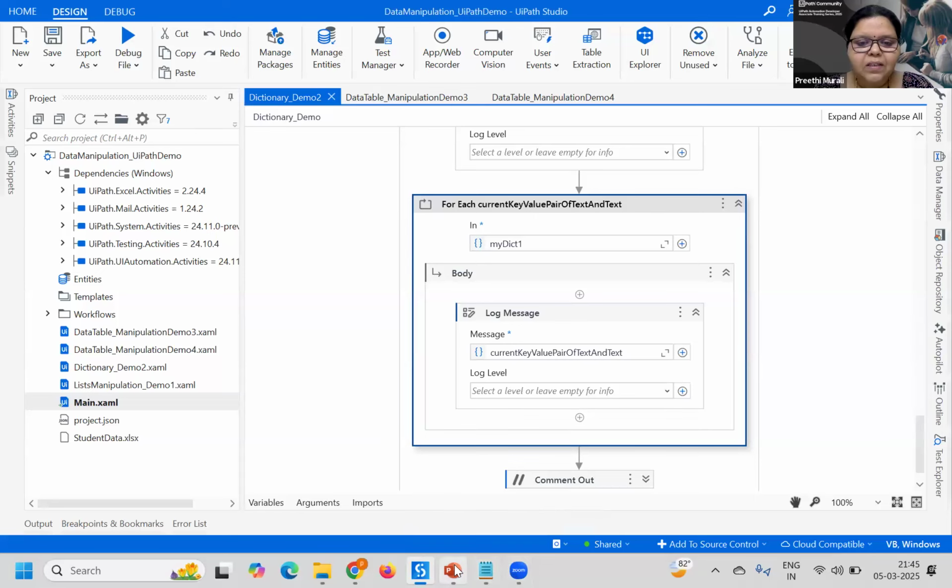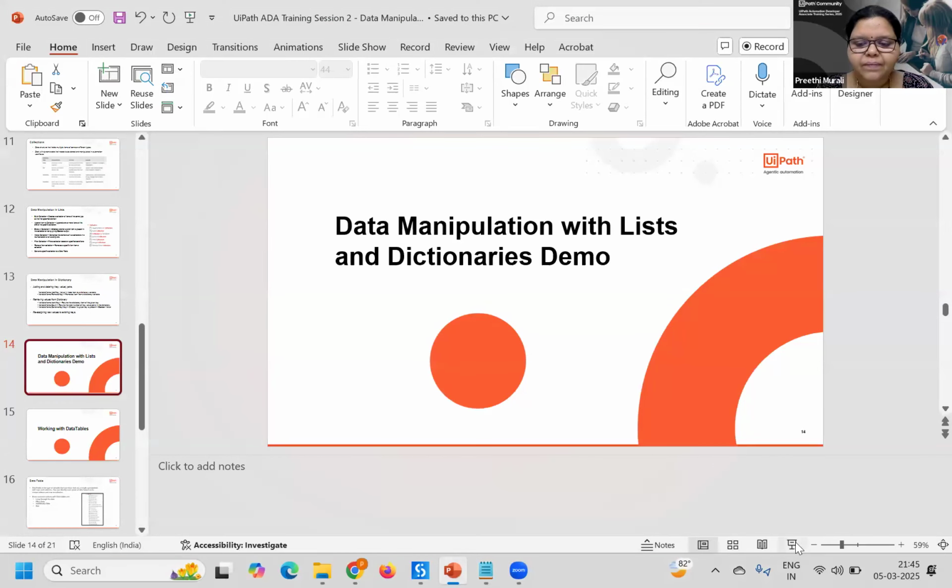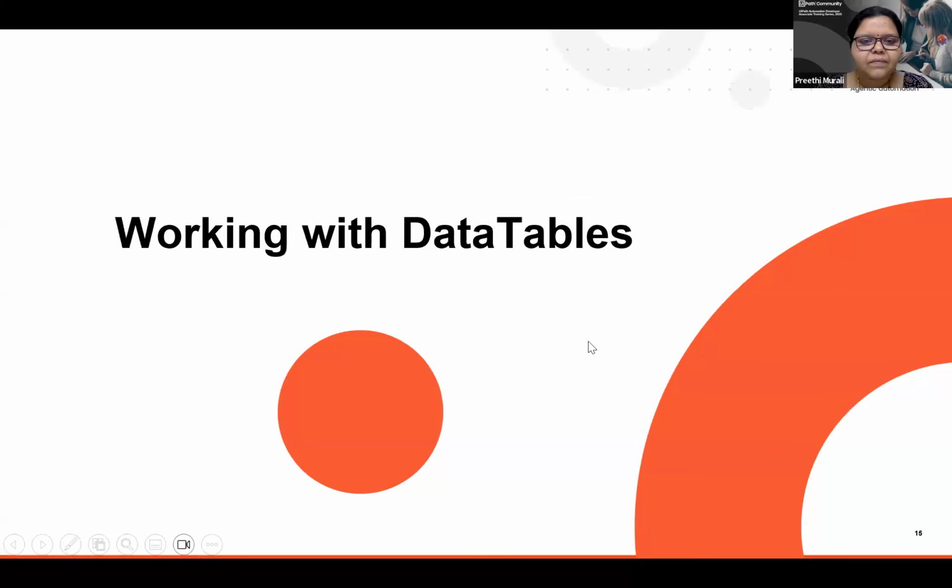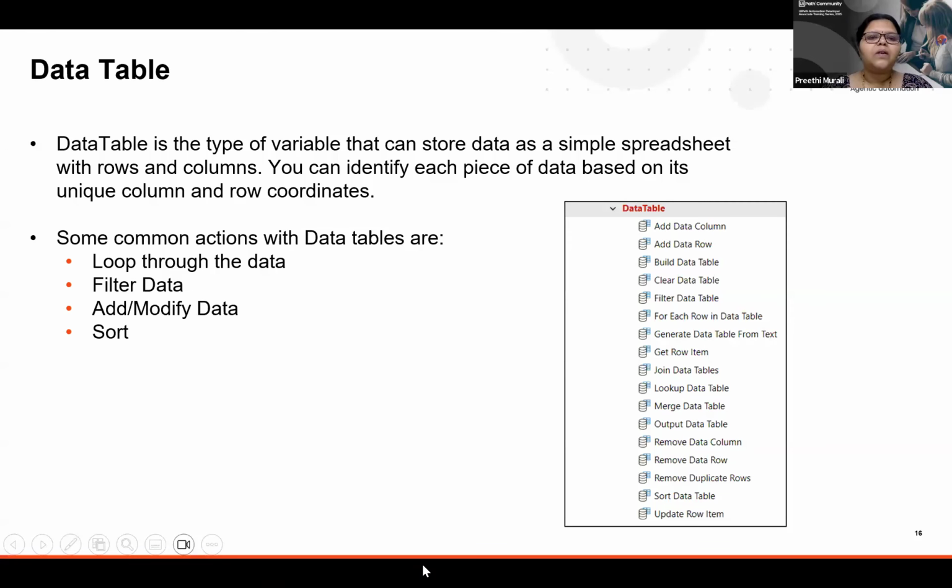So first, let me just go back. Okay, so a data table is a variable which can store data as a simple spreadsheet. So whatever you see in the spreadsheet, in the sense of Excel, you will learn more about Excel automation later. But if you read a particular sheet from the Excel, it will get stored as a data table variable.